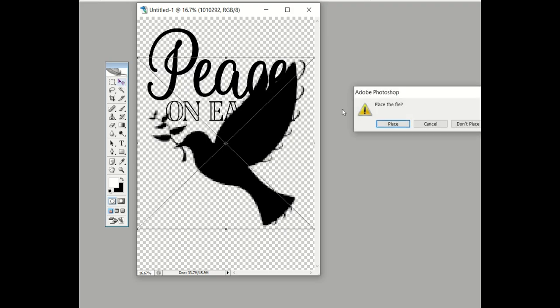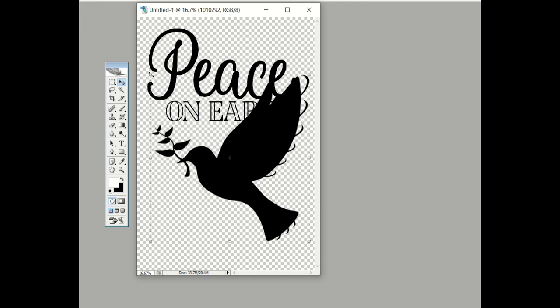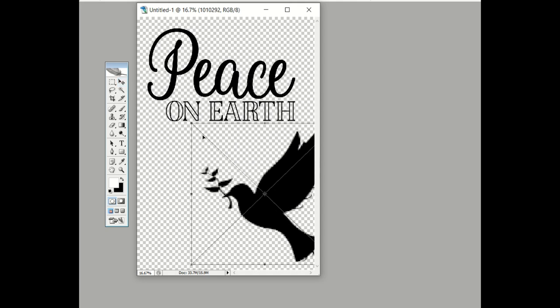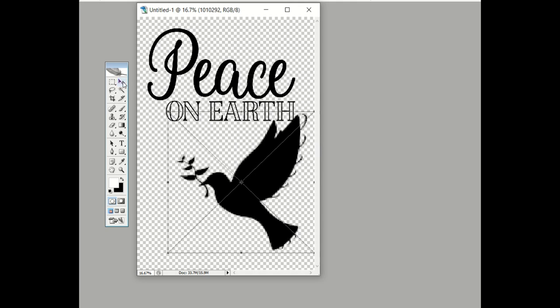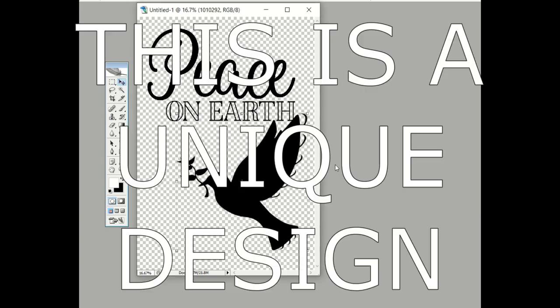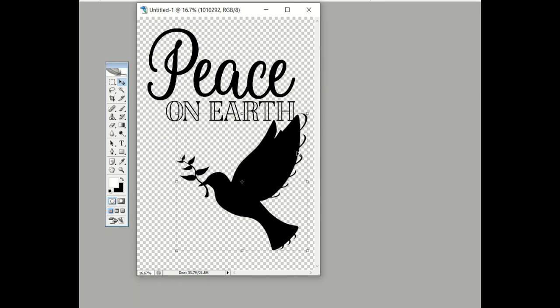All right, we're back in Photoshop. I'm going to place my design now. And basically that's it for my design. I can now move this around. I can make it look the way I want. And there's a design that's completely unique now. I've combined the elements of 2 different websites, and now I've got an original design.